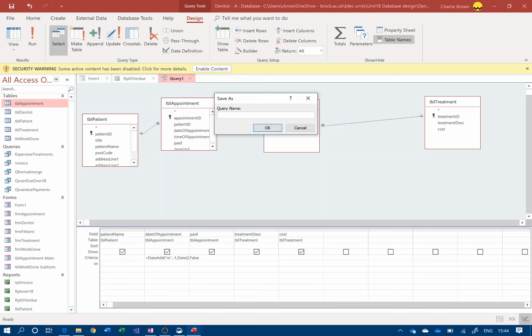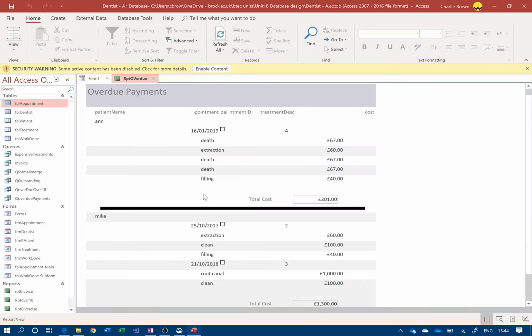That's not how you spell Q. Right, boys, can you keep the noise down, please? Thank you. Right, so Q outstanding. So there it is there.